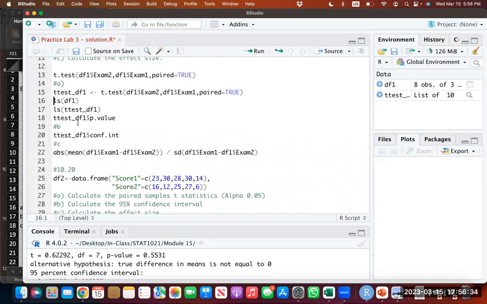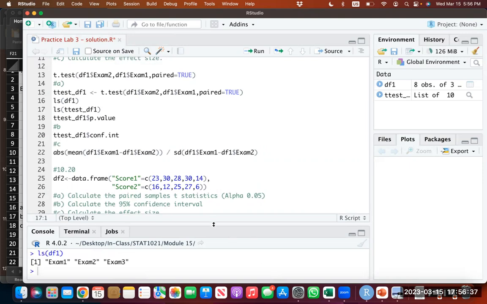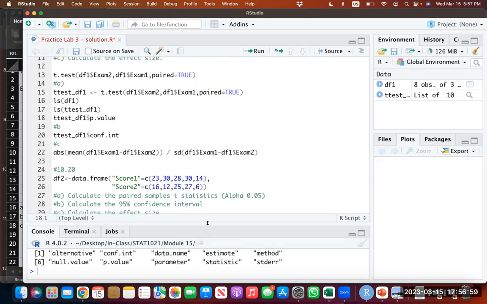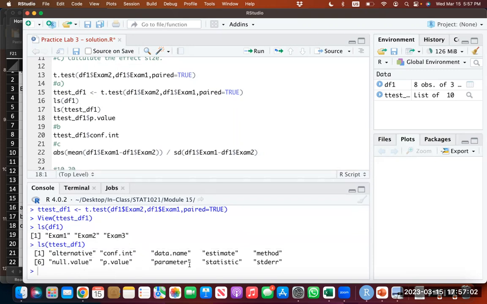You can specifically ask R how to get different things out. ls is a command where you query R, okay, what does this contain? If you say ls(df1), it gives you the 3 different variable names that are in df1. If you say ls of the t-test df1, it gives you the different things contained that we have just seen when we clicked on the magnifying glass. And this is back from the days when this fancy RStudio was not around. You only worked with this.